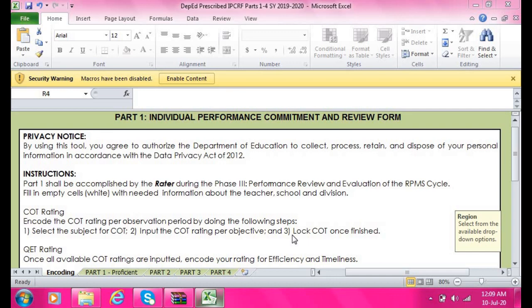Next one is for objective 8 and until 13, lalagyan natin din ito ng ating rating for efficiency and timeliness, and after that, ipa-finalize natin siya para nakalock na or naka-finalize na, hindi na pwedeng i-edit ng iba yung ating form kasi dito pwede tayong maglagay ng password.